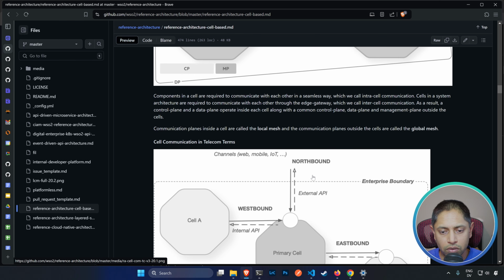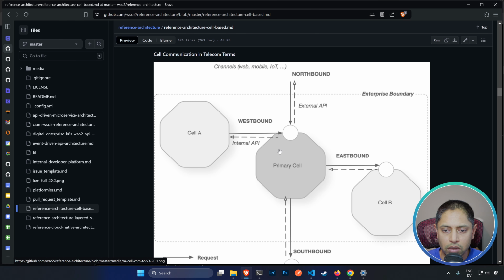And then when you scroll down a little bit further, we can also see the communication pattern of the cell. So you have a primary cell here that interacts with peer cells, cell A and cell B, through what you call the internal cell gateway. And then there's an external gateway as well that is used to talk to the outside world, as well as take requests, events, and streams from external entities and route them to services that are deployed inside the cell.